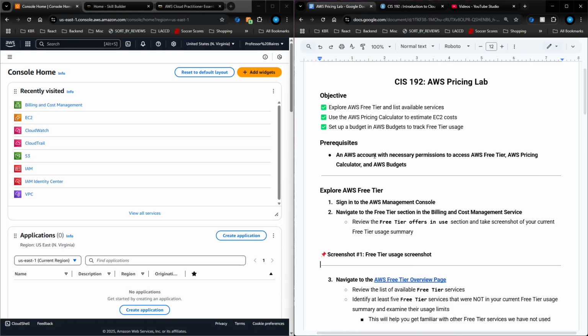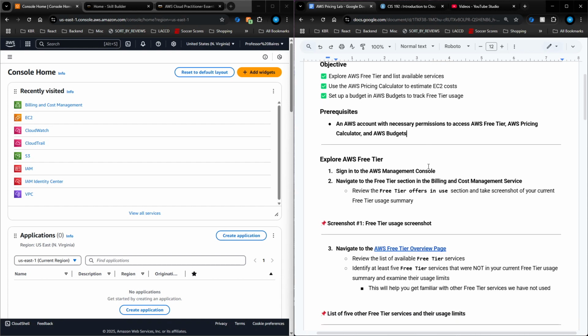So make sure, of course, you have an AWS account that has the necessary permissions to access these services. Remember, if you use root, you'll have those permissions by default. It is a good idea, though, to use an IAM user instead of root, just following best practices.